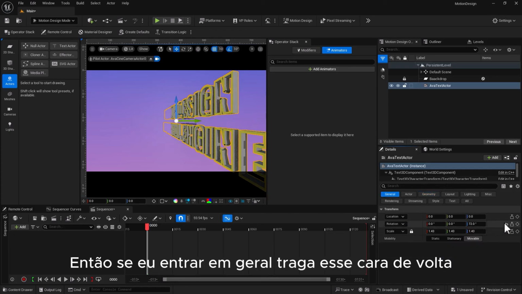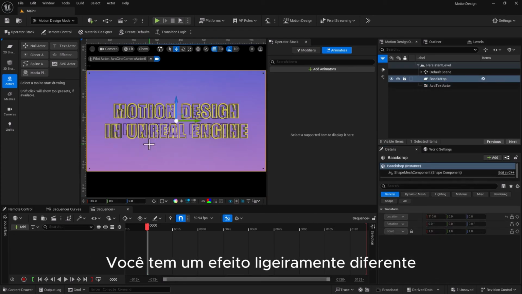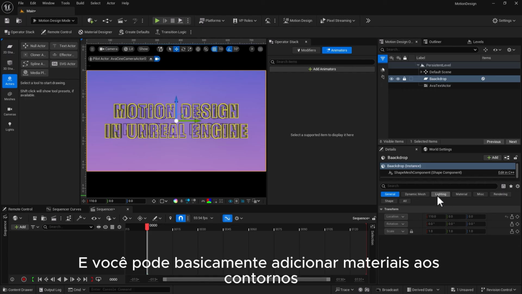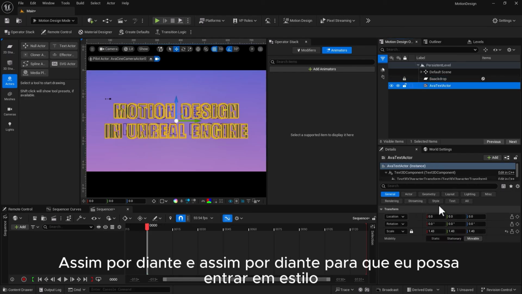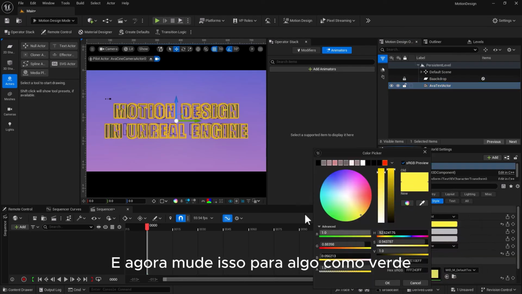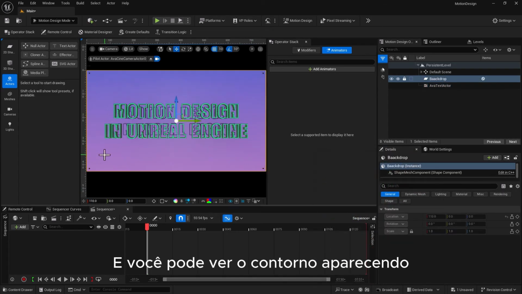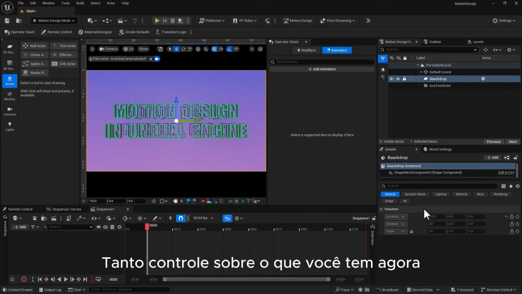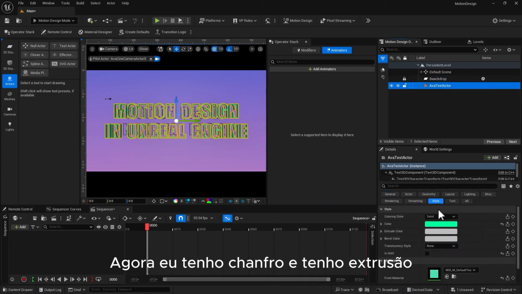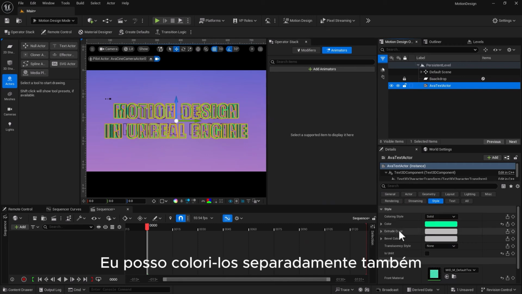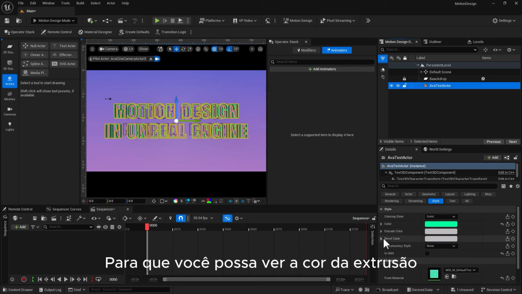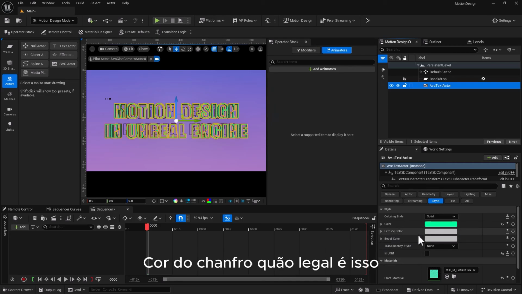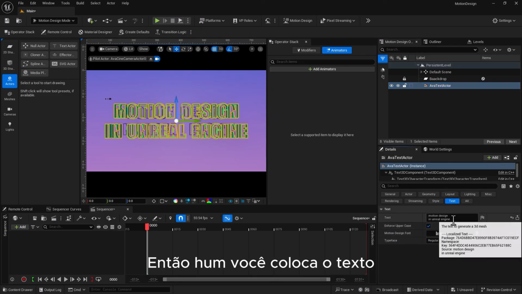So if I go into general, bring this guy back, you have a slightly different effect where you just see the outlines and you can basically add materials to the outlines, so on and so forth. So I can go into style and now change that to something like green, and you can see the outline appearing. So much control over what you have. Now I have bevel and I have extrusion. I can color them separately too. So you can see extrude color, bevel color. How cool is that?